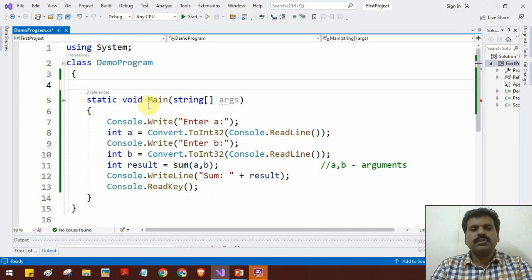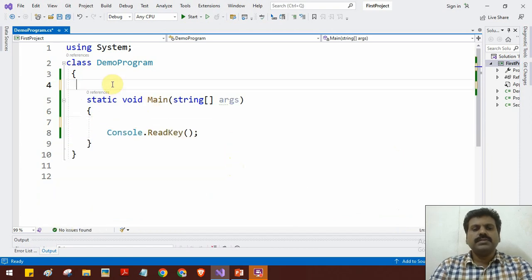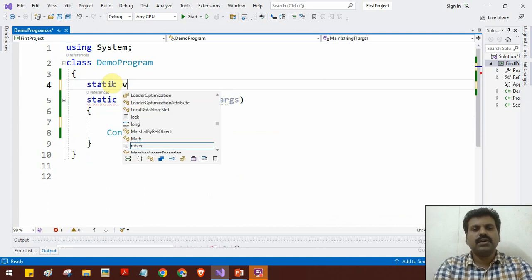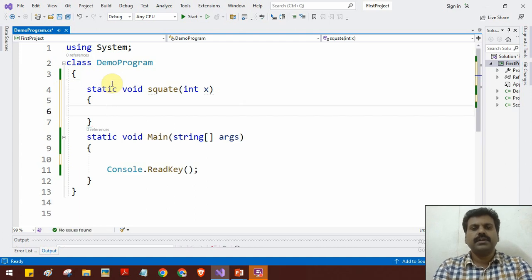I'll remove this program and delete this also. Assume that I have a static void method here. This method is used to find the square of a given number. For example, the given number is x. I want to find the square of the given number, right? So here I have to write the expression x equal to x into x, which is the mathematical expression for calculating the square.